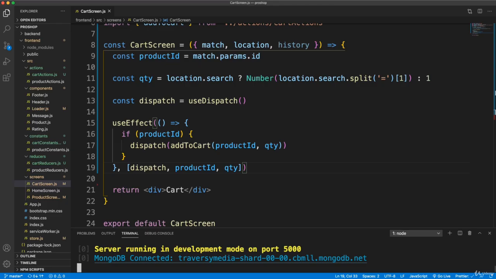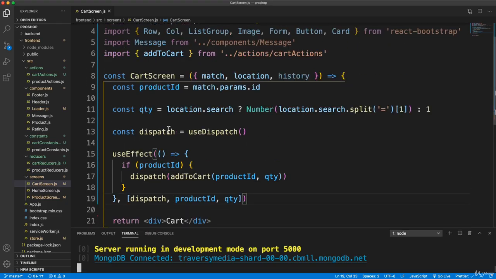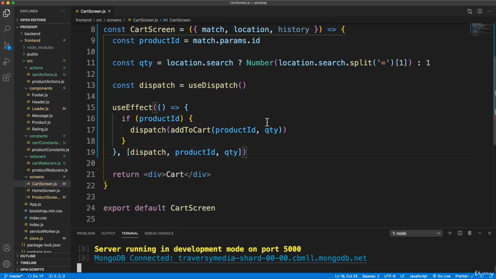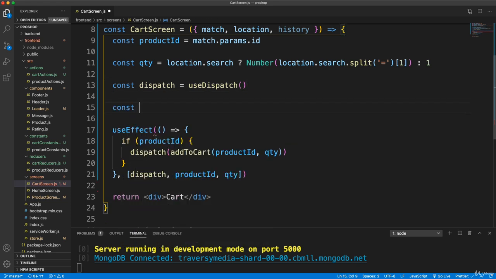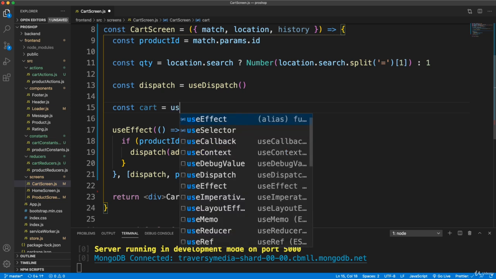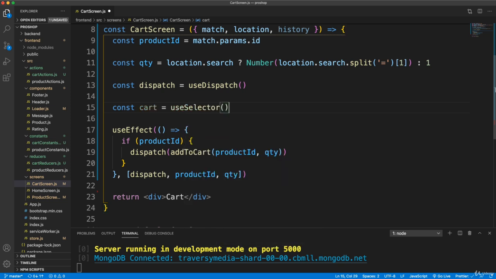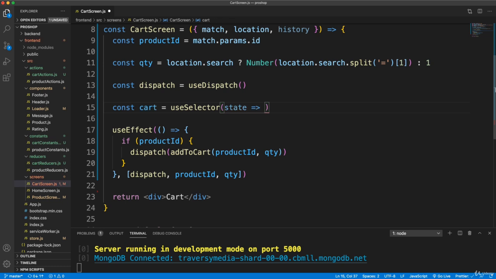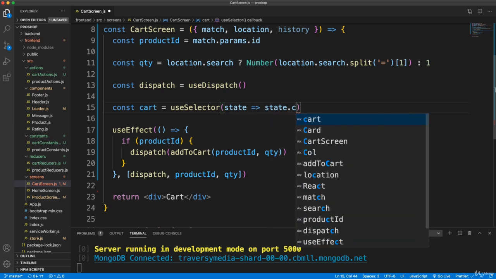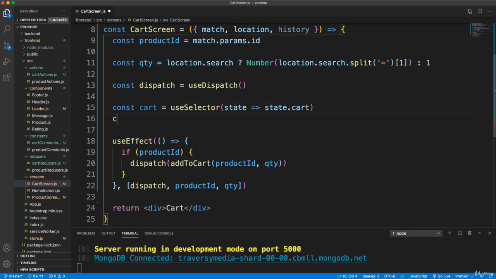Now we also want to get those items and put them in our cart. So for that, we want to use the useSelector to grab that piece of state. So let's go right under dispatch here, and let's say const cart, set this to useSelector, which remember takes in state, and it's an arrow function, and we want from the state the cart. Now from cart, we just want to pull out the cartItems.